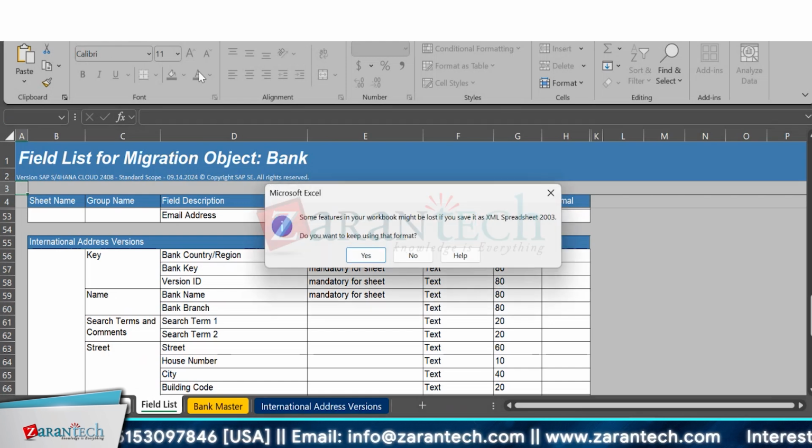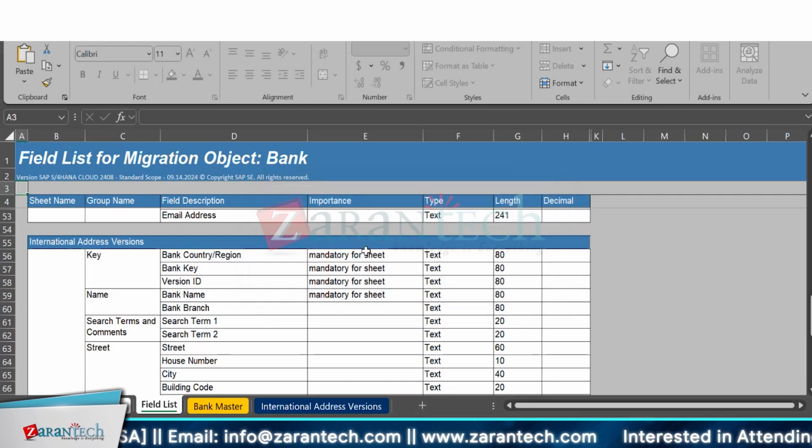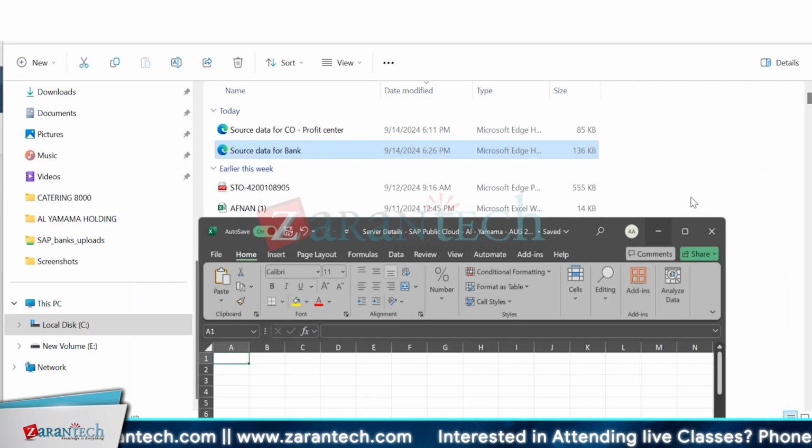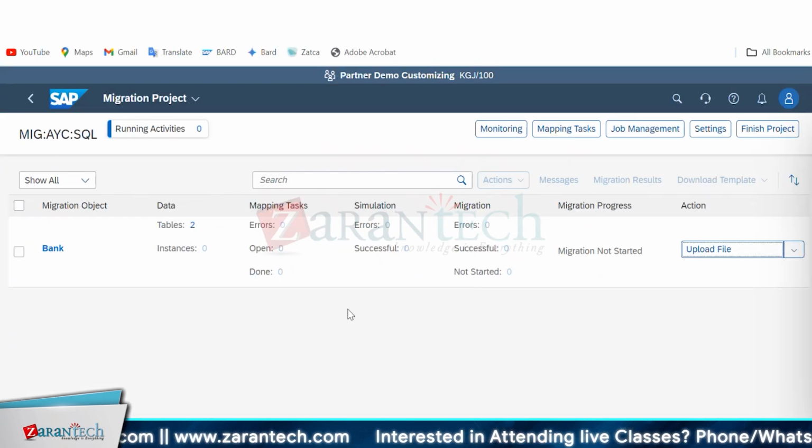And then it'll ask, click on yes. Do you want to use that form? Because it's an XML, right? We converted it into Excel. And now go back to the application. Okay. Upload the file.